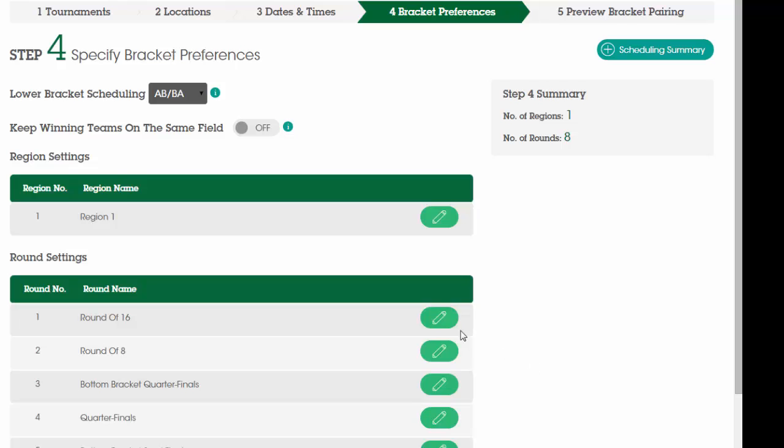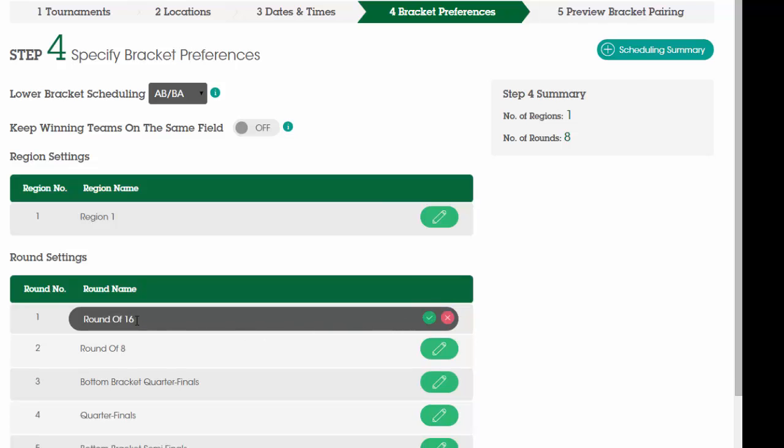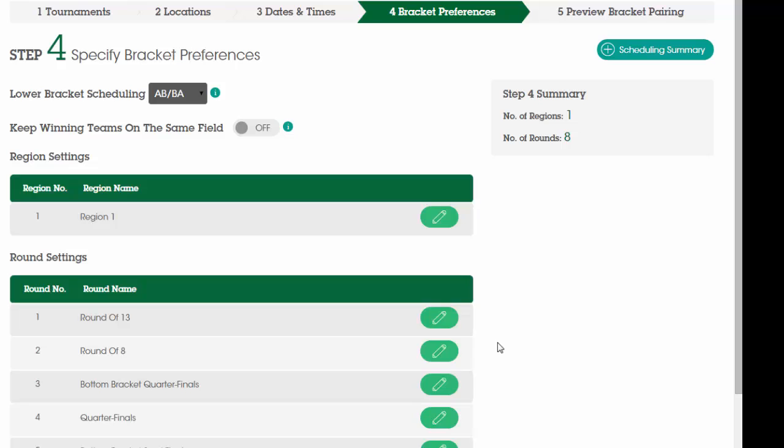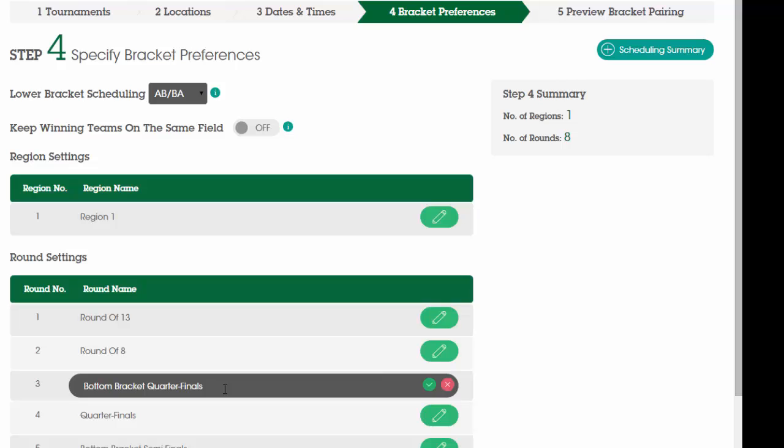There's not 16 teams, but rather there are 13 teams in this tournament. You hit the checkbox and it will save that. Down here, I don't want to call this the bottom bracket quarterfinals. We have a sponsor for this, so this ends up being the Nike round.